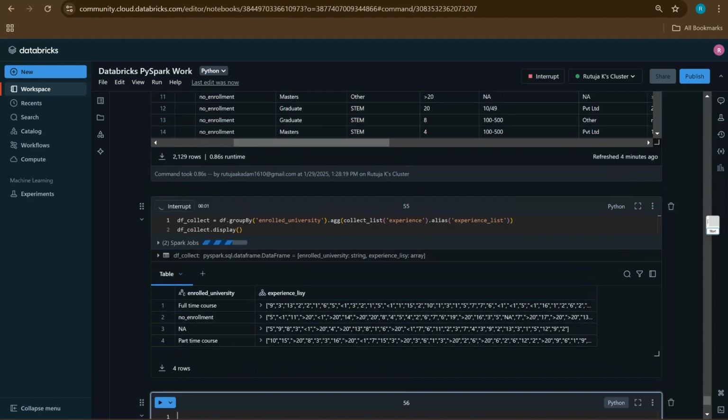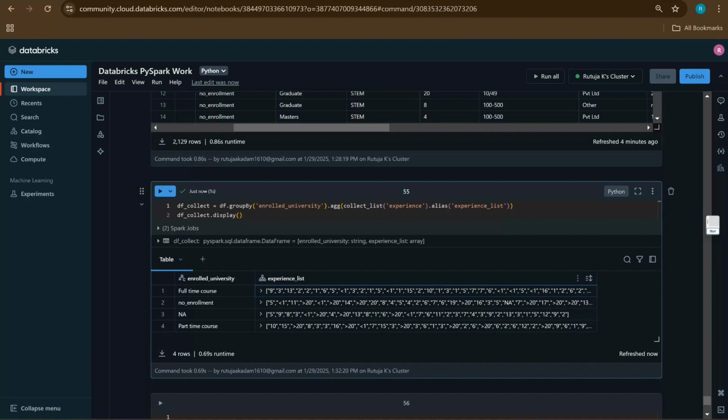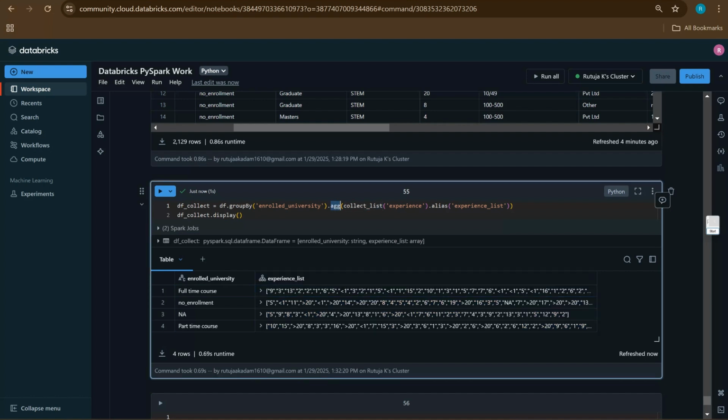So let's modify this name. So now we are getting this experience list for each of these enrolled universities. To get this experience list, we have used an aggregation function, which is collect list. So for full-time course, we have the experience of 9, 3, 13, 2, and so on. So this is how this group by and collect list function works.